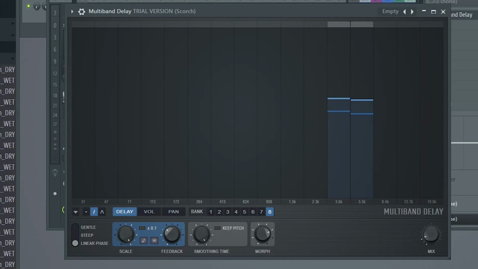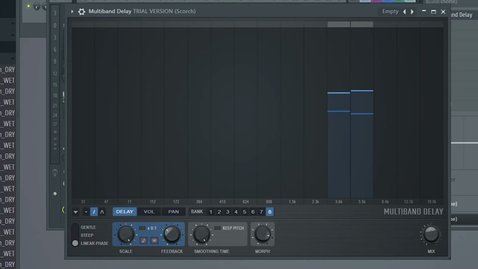Smoothing is going to give you those inaccuracies of the pitch. If you don't like that, you can always hit this button and it will keep the pitch. I personally didn't hit it at all today because I like that. It reminds me a lot of the guitar pedals I use. We have morph here and we have mix, and at the end of the day, that is basically everything that you need to know to get started with multi-band delay when it drops in the new version of FL Studio 21, which is coming so soon.